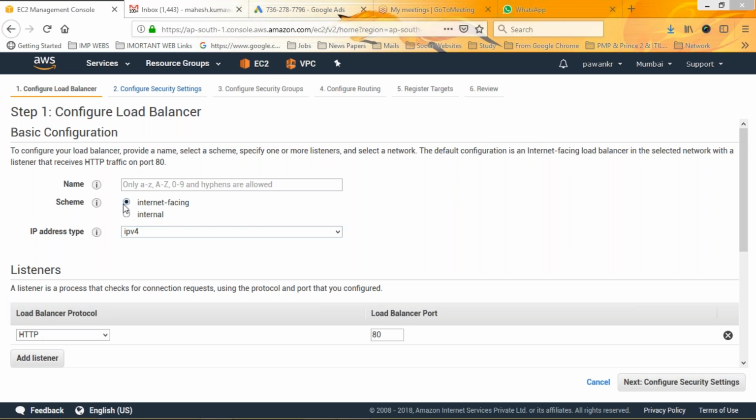So these are the six stages we are going to talk about: configure load balancers, configure security settings, configure security groups, configure routing, and register targets. This is the name of your load balancer, test LB. We can map it as internet facing or internal. Internet facing means that public users hit the particular load balancer, and with internal facing, you can also create your internal load balancer.